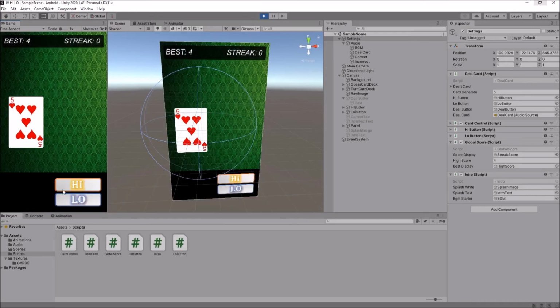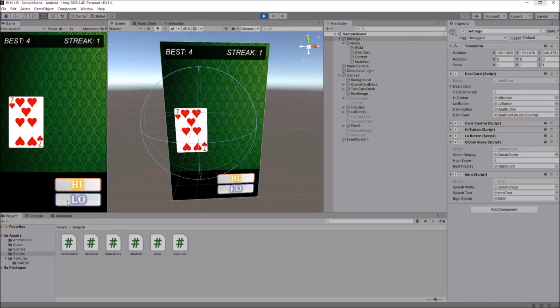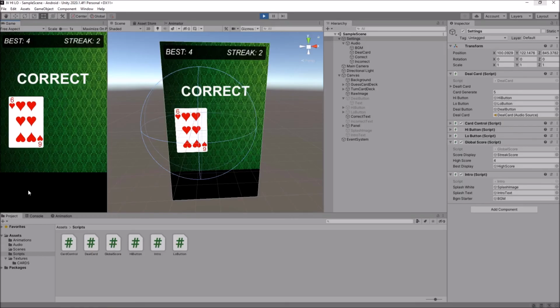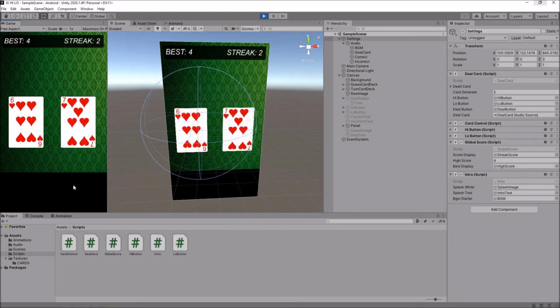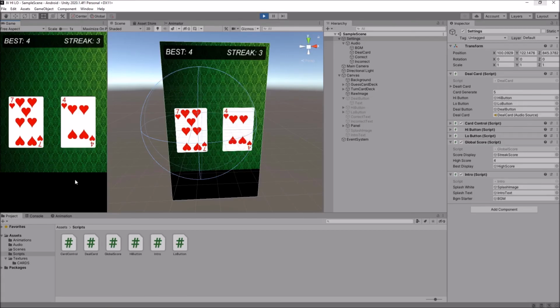Cool. And there we go. Let's see how far I can get. Low. Hey, I got that one. Well done, Jimmy. And hi. Wow, I'm doing quite well here. I am impressed. Oh, there we go.